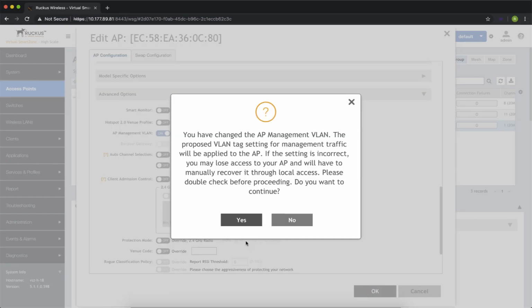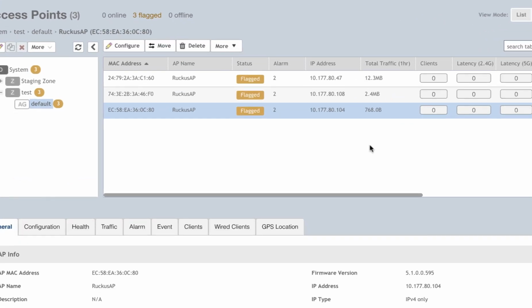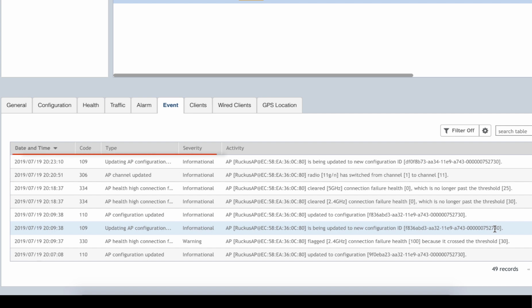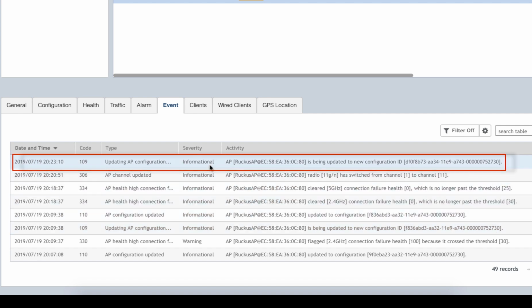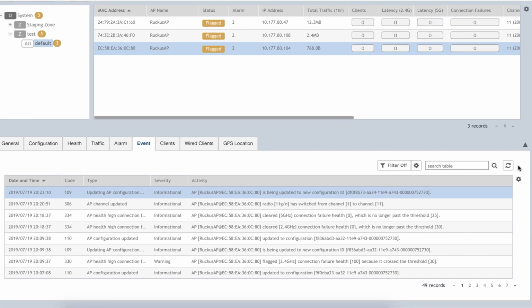Now it's going to warn us that we are going to change this management VLAN. That also means that you have to make changes in the switch, which I discussed earlier. So we'll go ahead and click on Yes. Once we make this change within SmartZone, the access point is going to enter a flag state. So we're going to highlight that access point. We're going to go to events. Here, what we're looking for is we see the top entry says that the access point is being updated to a new configuration. That's perfect. That means that SmartZone is now pushing that new management VLAN out to the access point.